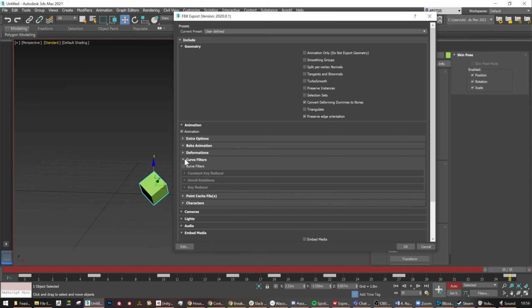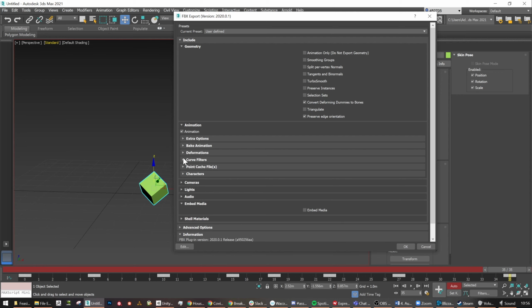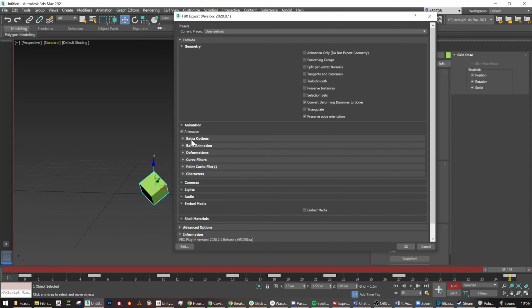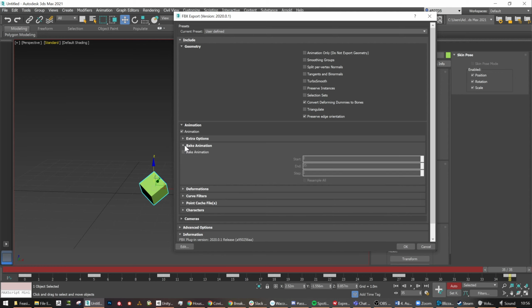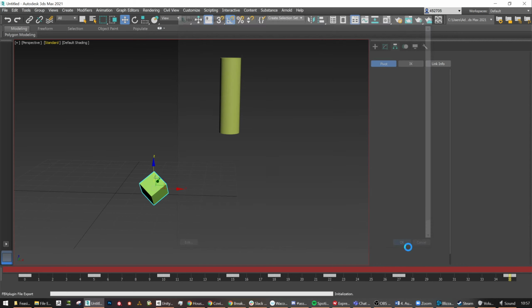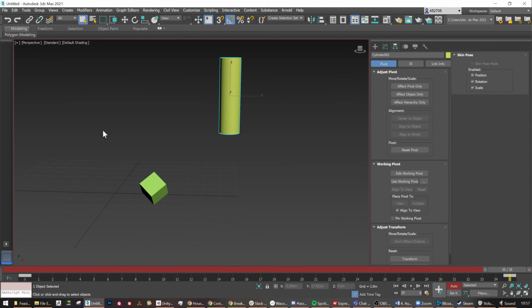And then we can just leave all of these. They're just for optimizing the animation, but we can also do that within Unity. And we can leave the rest of these just empty. So the only real thing you need to worry about is the bake animation, whether that's on or off, and just make sure animation is ticked. So let's go OK. Let's export it. Let's export the cylinder as well.